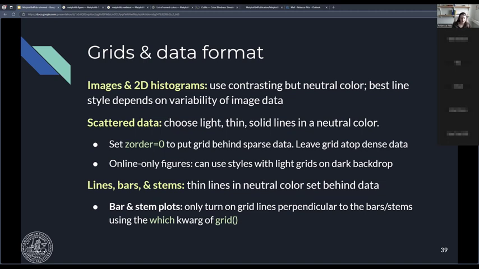For lines, bars, stems, and those kinds of plots, you typically want a thin line and a neutral color set behind the data. And for bar and stem plots in particular, you typically only turn on the grid lines perpendicular to the bars.